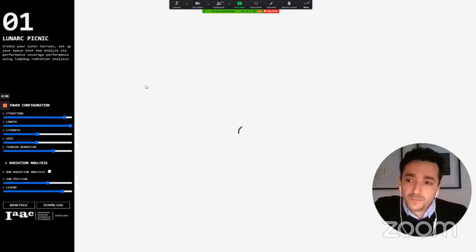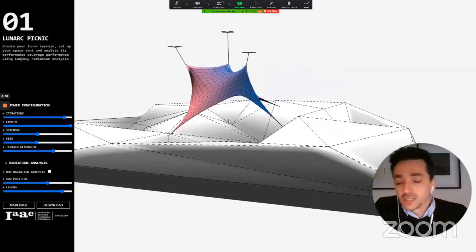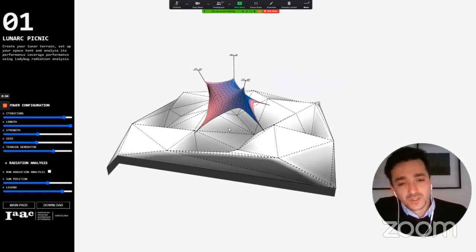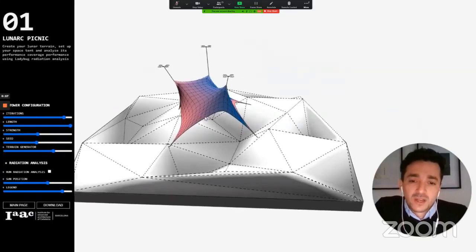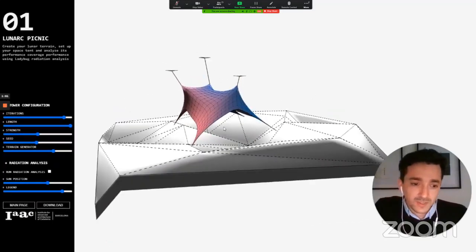So the idea in this one is a kind of parody of what we actually do in a lot of the projects on the moon for the studio scenario. So in here, I play with the idea of creating a lunar picnic with your drones.